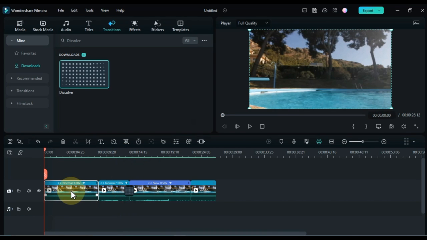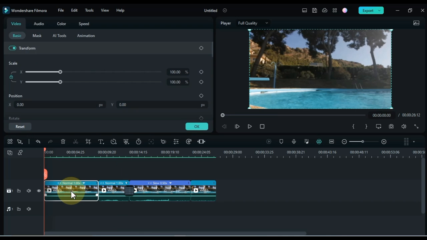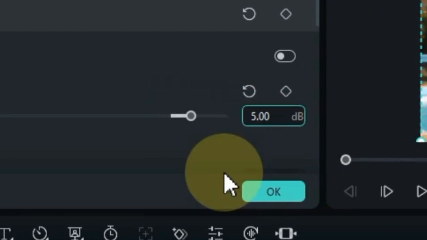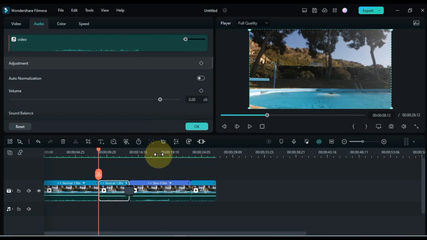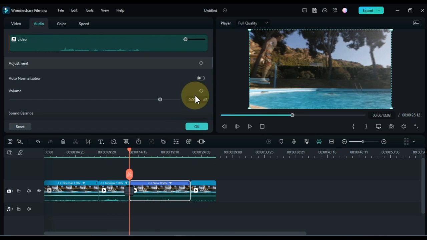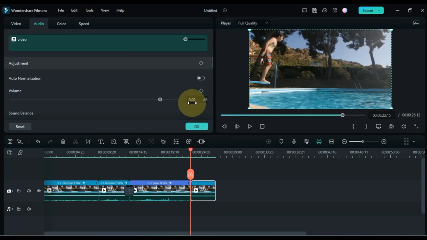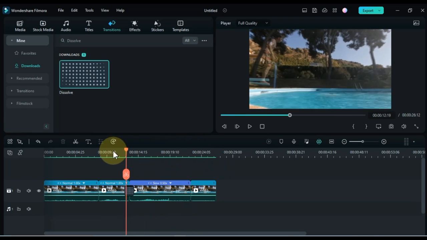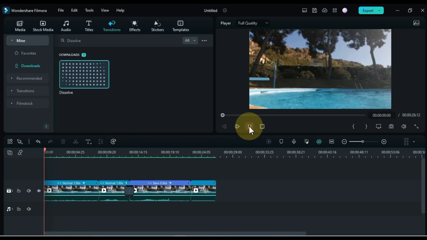Now we are going to adjust its audio. So for that, double click on the video. Go to the audio tab. From here I just adjust its volume. I increase the audio volume by 5 dB. And similarly, I keep the audio volume value of the rest of the clips at 5 dB. So after doing all that, we created some awesome effects of reverse and slow motion.